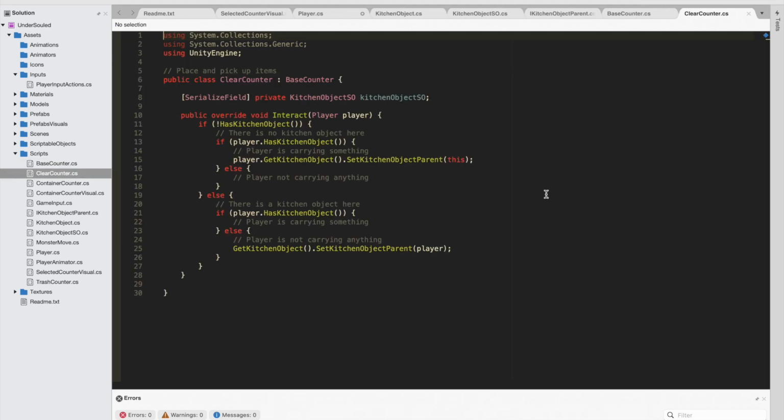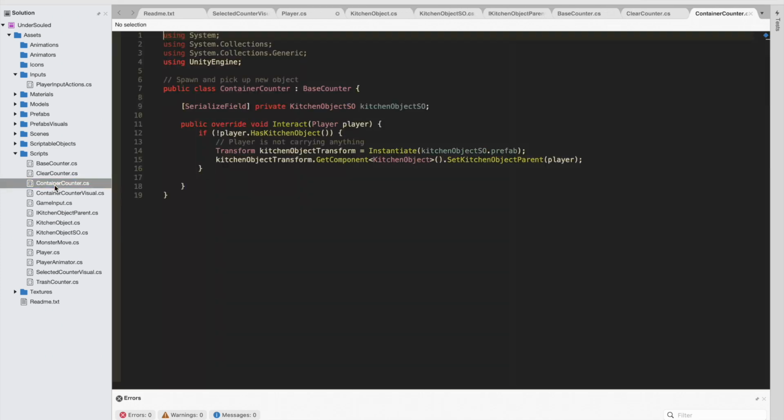So if I go into my clear counter, all it's doing is allowing the player to place or retrieve objects from a particular table. If a table is empty, the player can keep the object there. That is what the logic is saying here. So we have this interaction. If the kitchen object is not there, and if the player is carrying something, keep it there. If the player is not carrying something, then don't keep it there. That's the logic here.